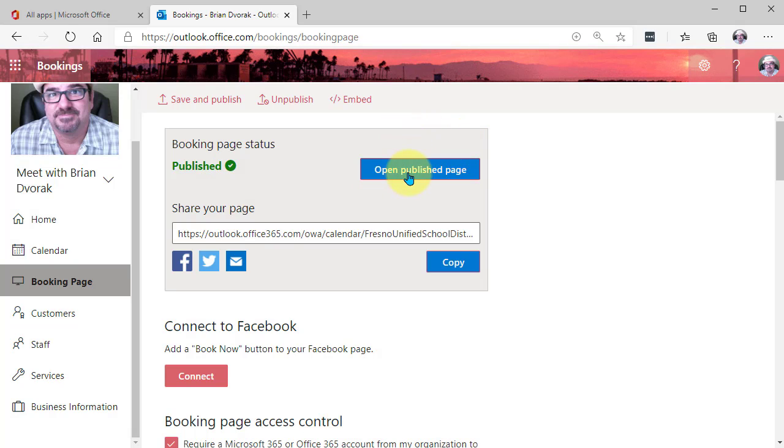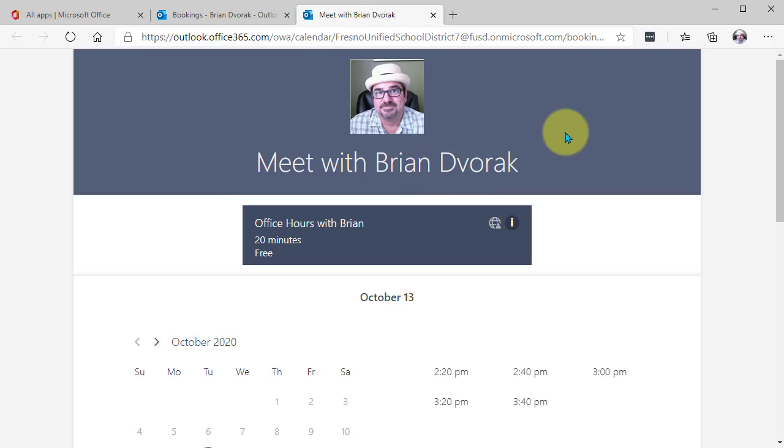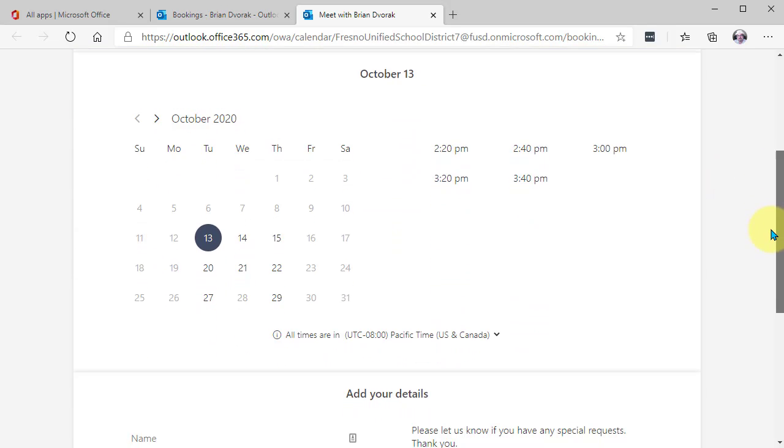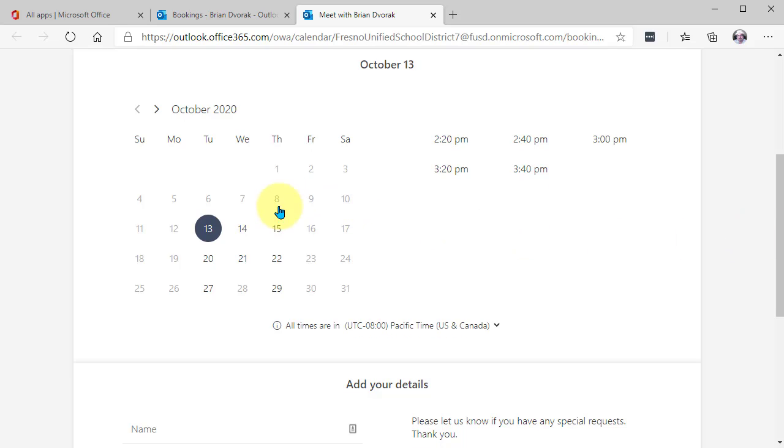And then right here, you can click Open Published Page and take a look at it. So let's see what this one looks like. We will go to the page and we see here that we've got a nice heading at the top. We know the topic is office hours. They're 20 minutes and it's free, doesn't cost anything. Wow, what a bonus. Then we have down here the calendar.